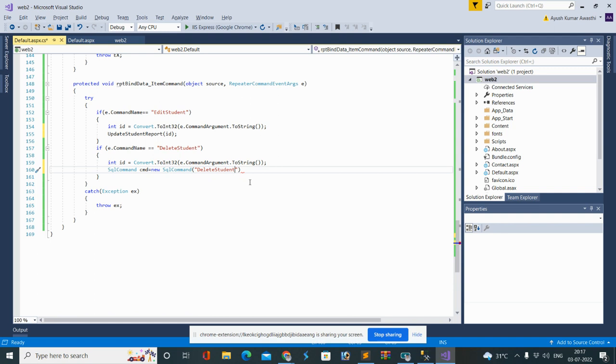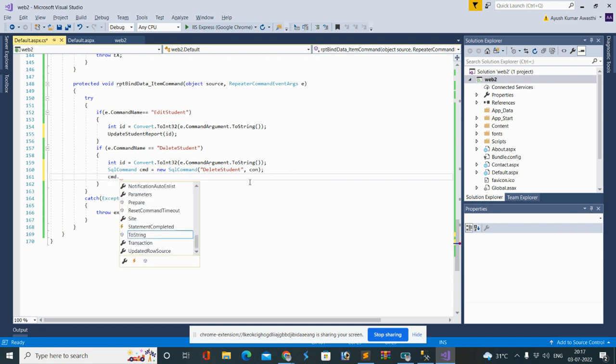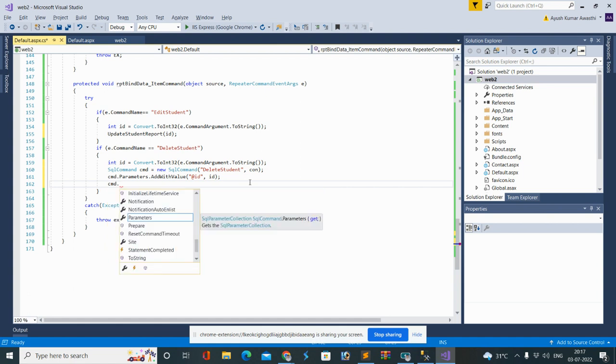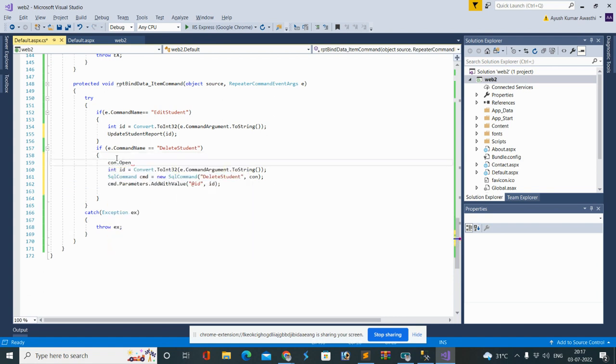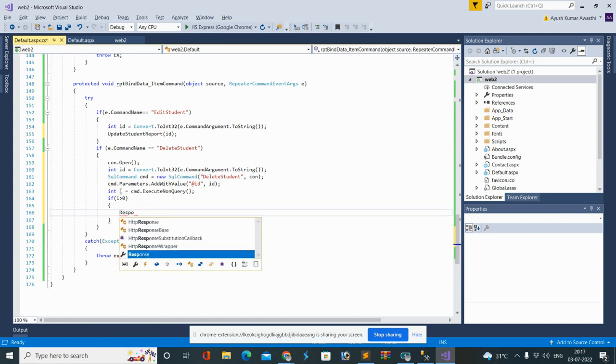I'm calling this procedure here, delete student. I'm passing the command object, cmd.Parameters.AddWithValue, which is @id, id. cmd, we open the connection state for the connection string and taking int type variable i, cmd.ExecuteNonQuery will return greater than 0, and that means our record has been deleted successfully.